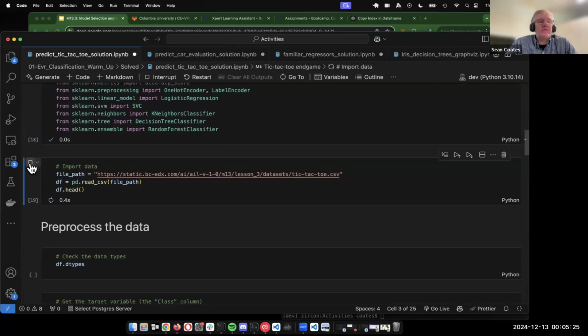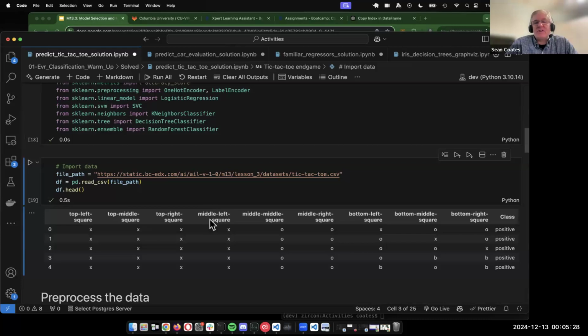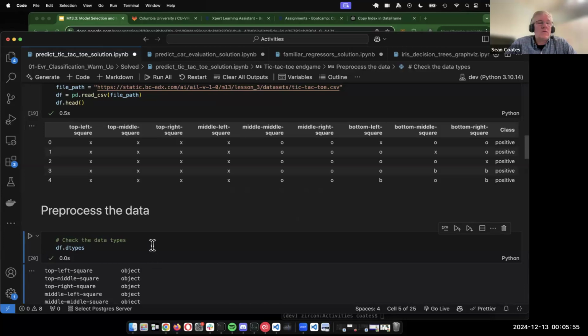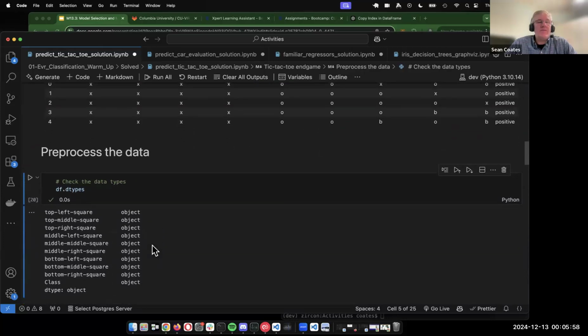All right, so let's bring in our spreadsheet. And as you can see, there's a column for each of the 9 positions in tic-tac-toe, and whether it's an X or an O, or blank, B for blank. And the class has to say whether it's a positive or negative outcome based on that setup. All right. So we look at df dtypes, we can see that everything's an object. Everything's a string. That means we have to do some preprocessing.